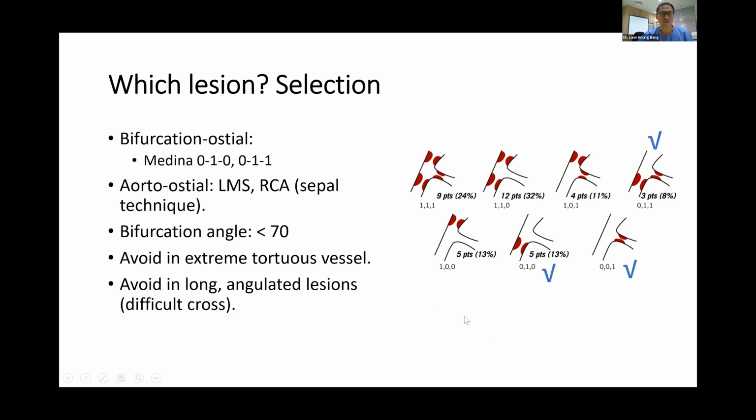For the bifurcation ostial lesion, the angle should be less than 70, but it can be modified if the angles are wider. If we have put a wire in, and the angle can be reduced, it may make it more favorable. I'll show a case later. But we do have to be careful in very extremely tortuous vessels, angulated lesions and calcified lesions. These usually are difficult to cross and difficult for stent placement.